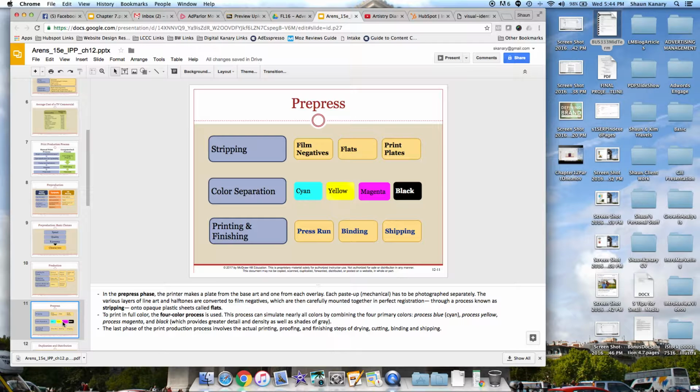Okay? Now, to print in full color, a 4 color process is used. Now, there's 4 main colors when we talk about print, and you'll hear this a lot. It's called CMYK, and this stands for cyan, yellow, magenta, and black. Black is K, of course. These colors are mixed together to produce a full 4-color processed piece.